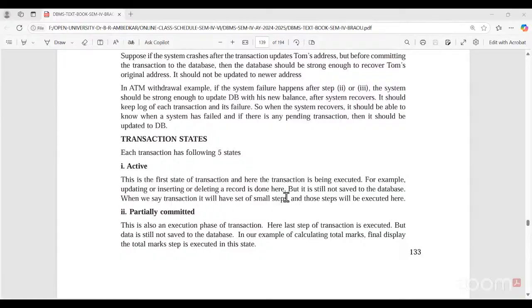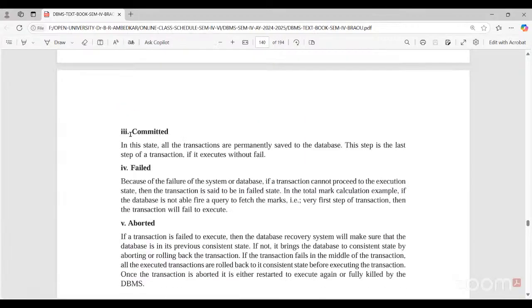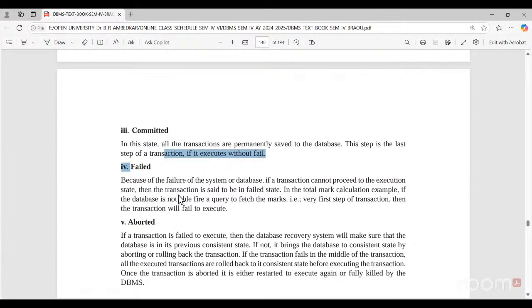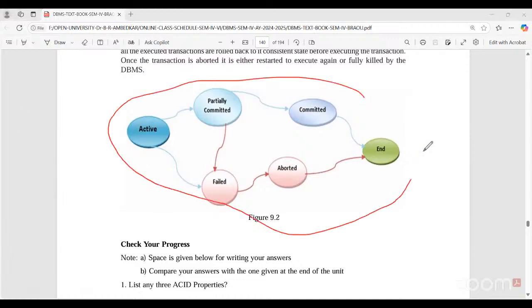Now, see the next one. What are the transaction states? The transaction contains 5 states: the active state, the partially committed state, the committed state, the failed state, and the aborted state. These are the types of states. You can see one is the active state, one is the partially committed state, next the failed state, then the aborted state, and one committed state.